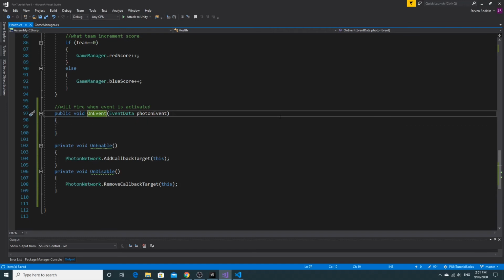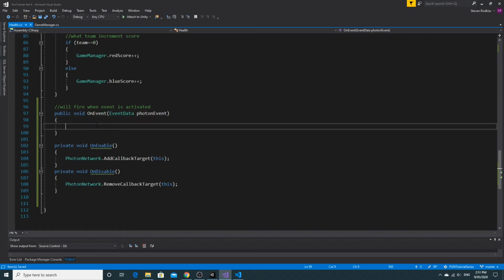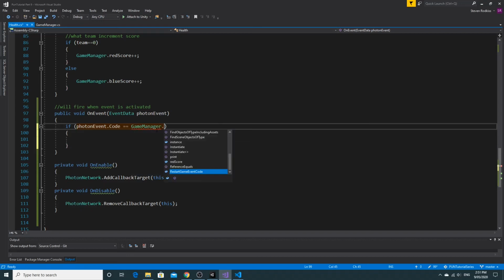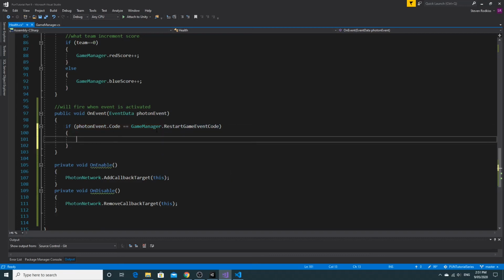When the event is triggered by any object on the Photon network connection, this will be picked up by the event, and it will run any code that's gone in here. So if we think about this, what do we really need to do? Well, first of all, we should probably check that the Photon event is correct. So we're just going to say if the photonEvent dot Code is equal to, and this is why we made it static, GameManager dot restartGameEventCode. That means we're just checking that it's the right event. You could have a number of events, hundreds of events potentially in your game, and you need to make sure that you do the right action for the right event.